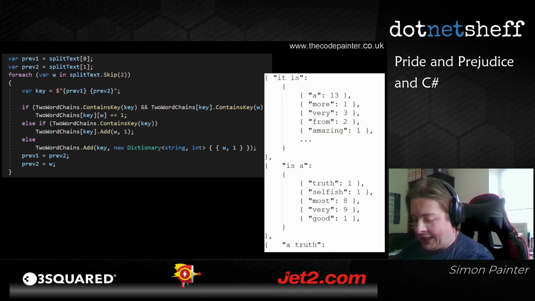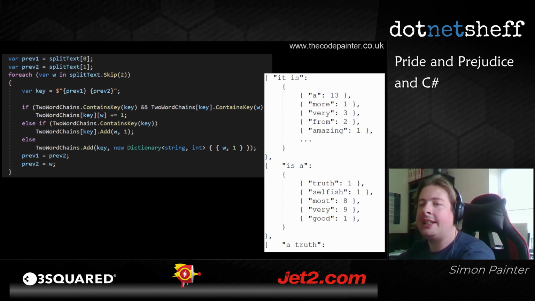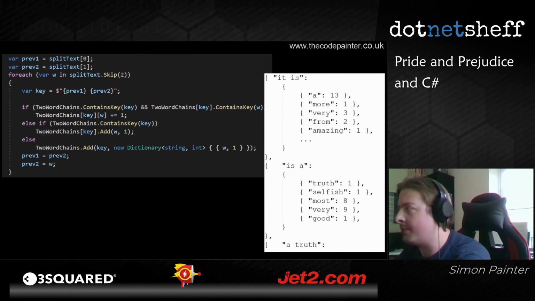There's the magic that does the chaining. I'm not going to dwell an awful lot on that. Most of you could probably recreate this with a little bit of imagination. But the principle is that I am taking two-word pairs, moving one word at a time. So start with "it is", then move to "is a", then move to "a truth", and so on. And then looking for every instance of that exact two words occurring again in the text, and then counting what it was followed by and how many times. So "it is" was followed by the word "a" 13 times, the word "very" 3 times, and so on.